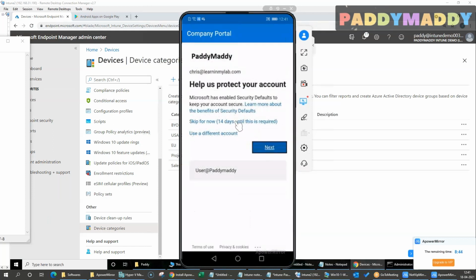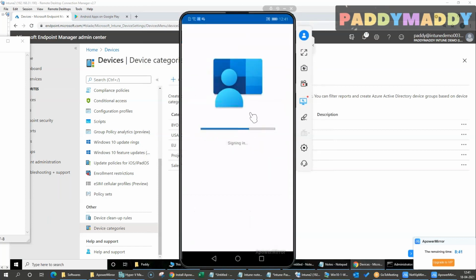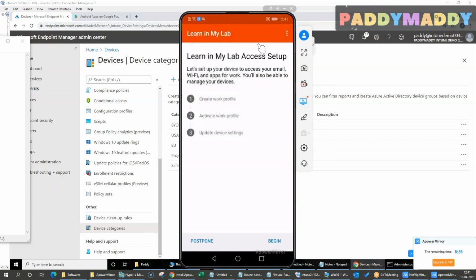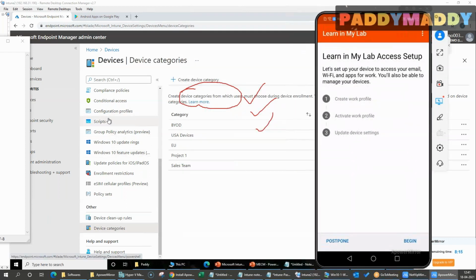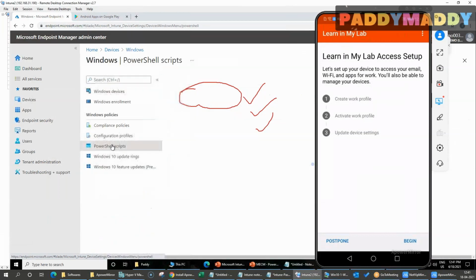I don't want to register for multi-factor authentication and all of that stuff at this point of time. So you see here the color changed, and my company name came. Now if you see here, there is a 3-step process. The first step is creating a profile. What is that profile we're talking about? We're talking about the Android Enterprise profile or compliance policy. Exactly. So I made it easy for you.